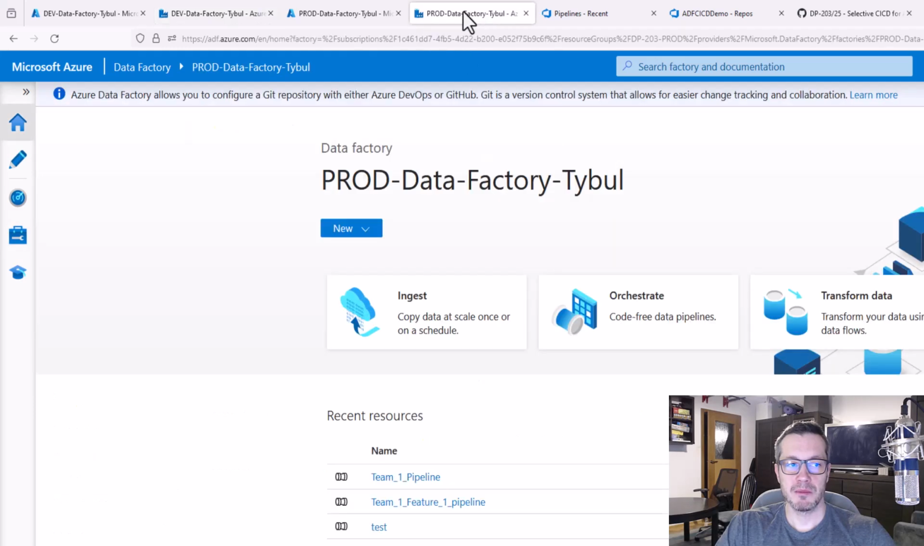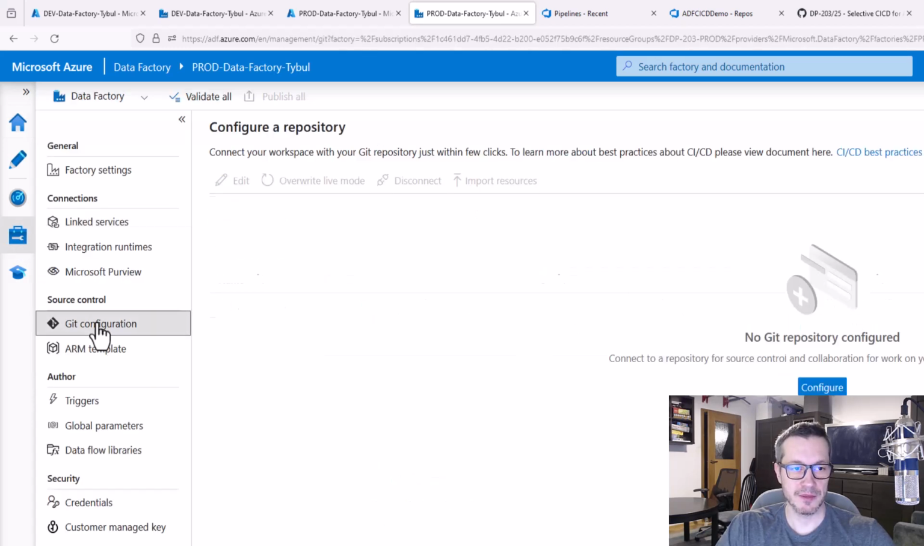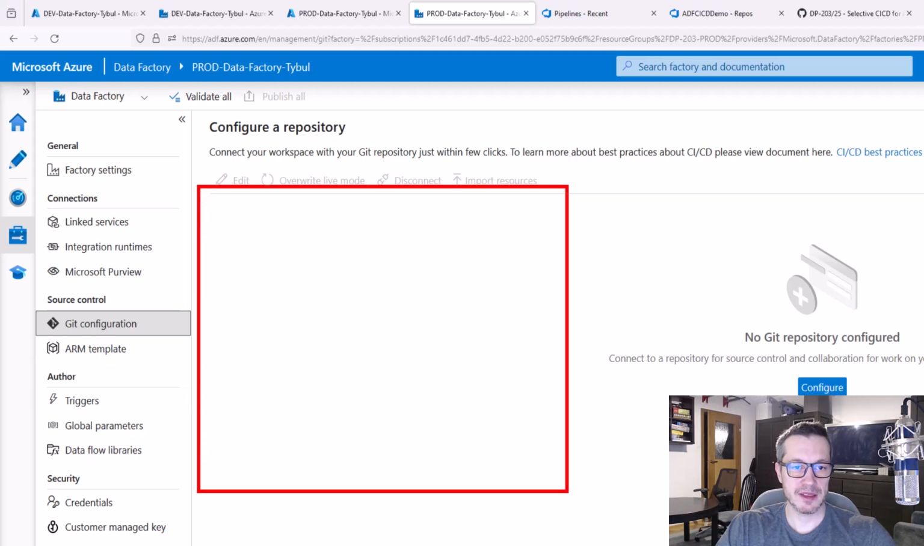On the other hand, my production environment, my production instance of Data Factory, it shouldn't have this configured. Let's double check this. And yes, it is empty. And that's how it should be done. We don't want to configure Git integration on prod, only on dev.